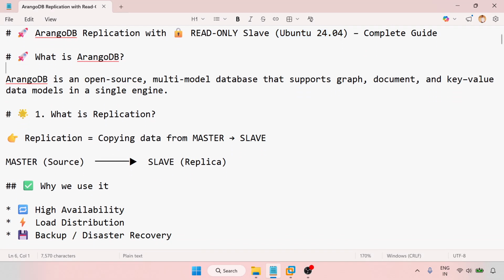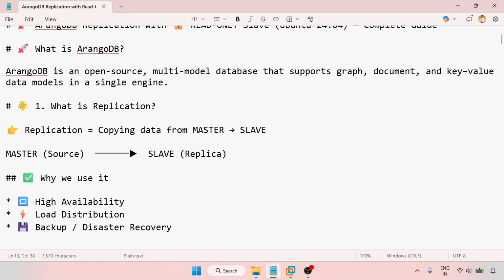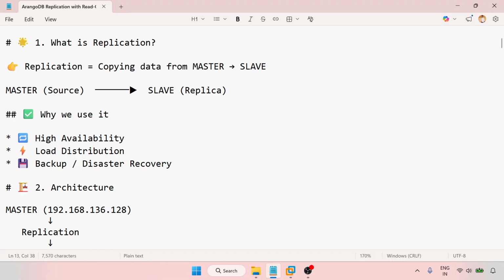Now, the question is, what is ArangoDB? ArangoDB is an open source multimodel database that supports graph, document and key-value data models in a single engine. Next, what is replication? Replication is copying data from master to slave. There is a master database, which is the source, and the slave database will be the replica. So why will you use this? For high availability, load distribution, backup and disaster recovery.